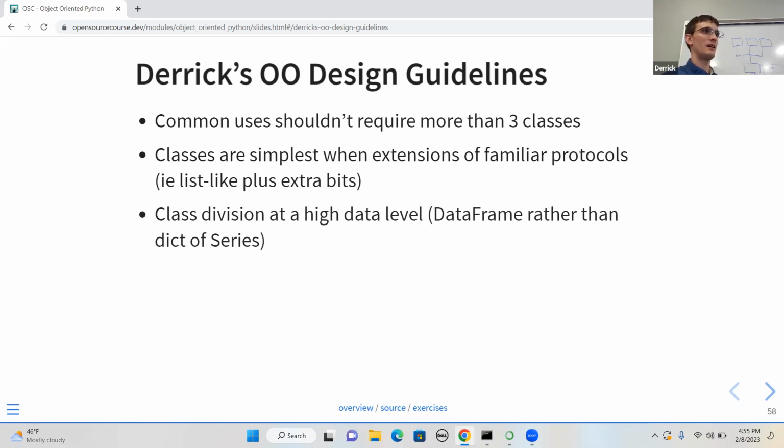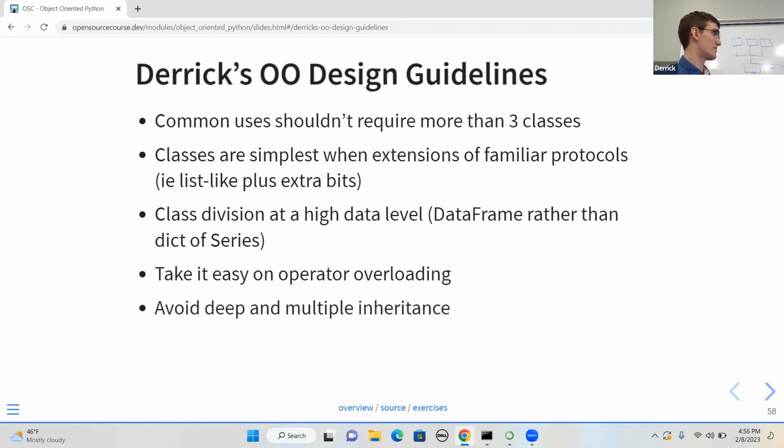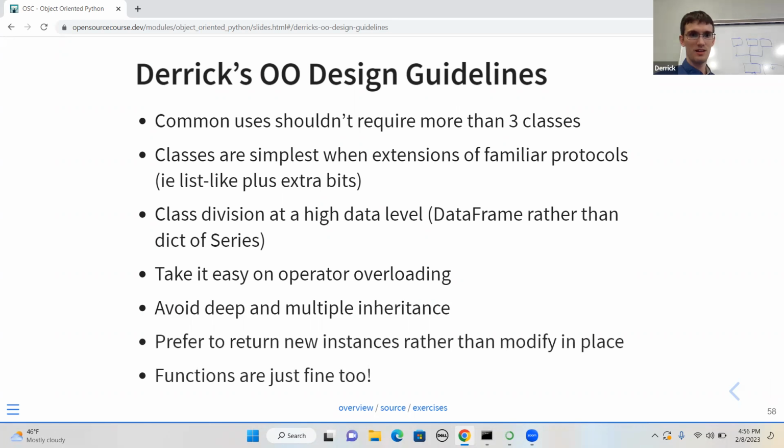Class division should be at a high data level. So you would want to, for example, create a data frame which manages NumPy arrays rather than try to have every row be some kind of object. So if you're creating millions of objects in Python, it's just going to be slow. Take it easy on operator overloading. You might think this is really cool. I can do all sorts of crazy things with it like we did here, but it's usually not a good idea. And then avoid deep and multiple inheritance, except in the case of maybe like these sensible mix-ins. Prefer to return new instances rather than modifying data in place. And lastly, functions are just fine too. You don't have to make everything a class.